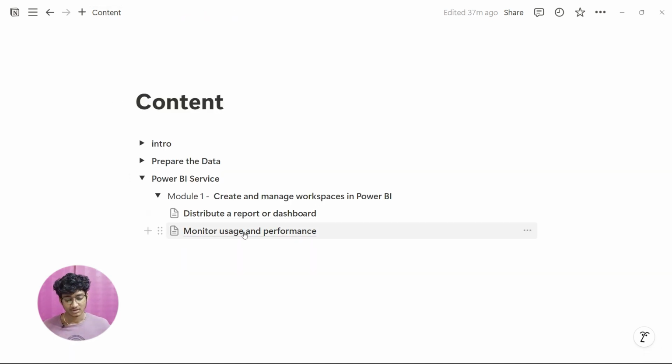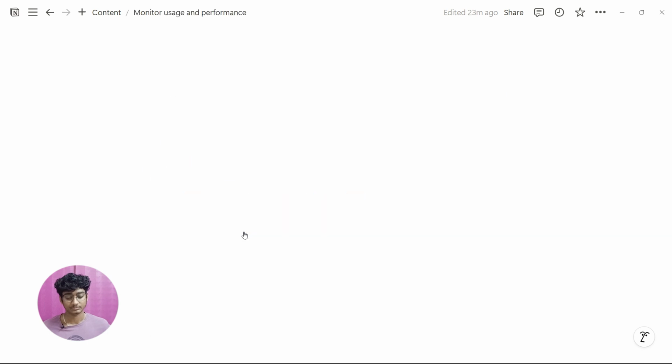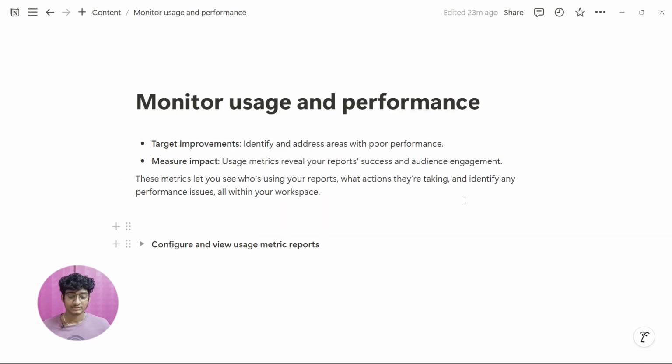So what is monitor usage and performance? Monitor usage and performance is something like a dashboard. It will give you a report about the usage metrics of your dashboard or report. It will help to improve the targeted areas, and it will help to measure the impact of how your data is reaching the people.